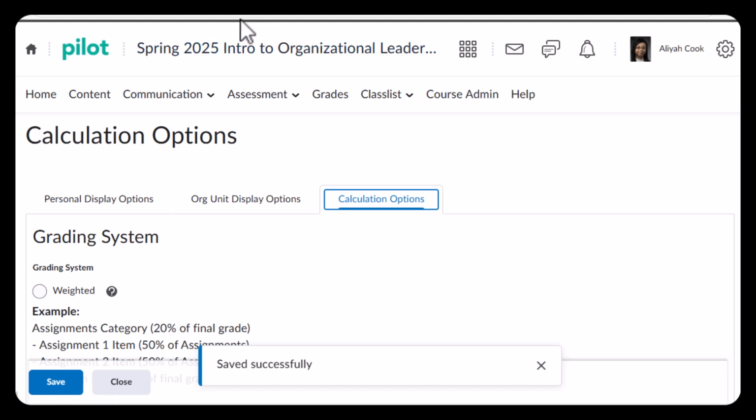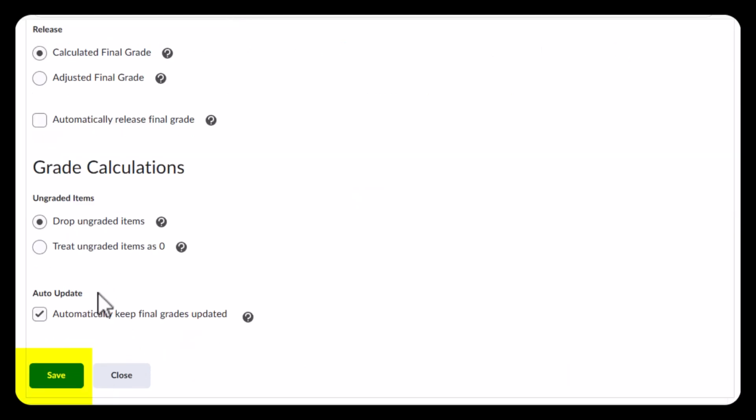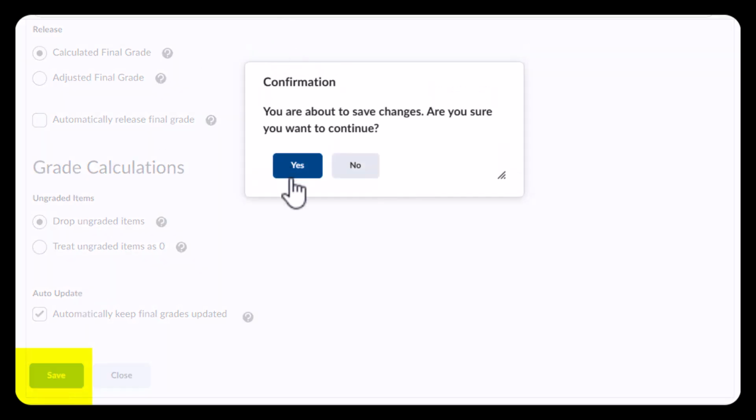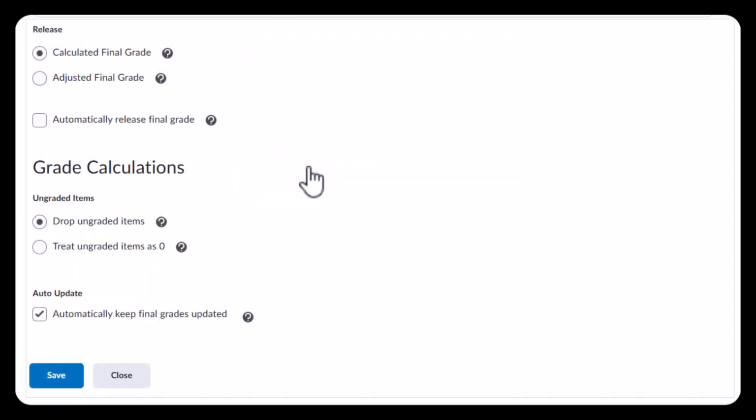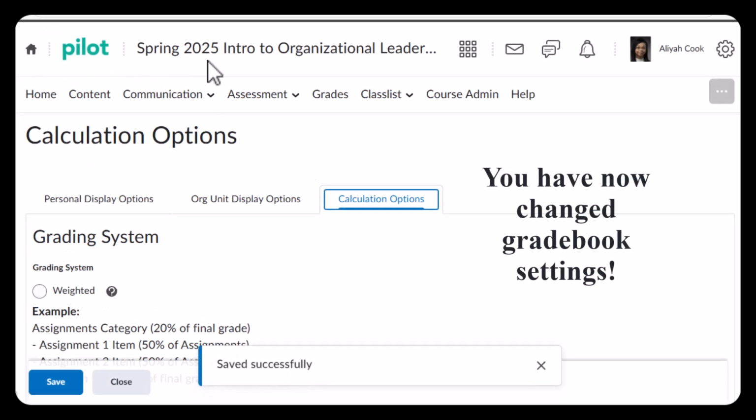Under Auto Update, automatically keep final grades updated. Click Save. Then click Yes. You have now changed gradebook settings.